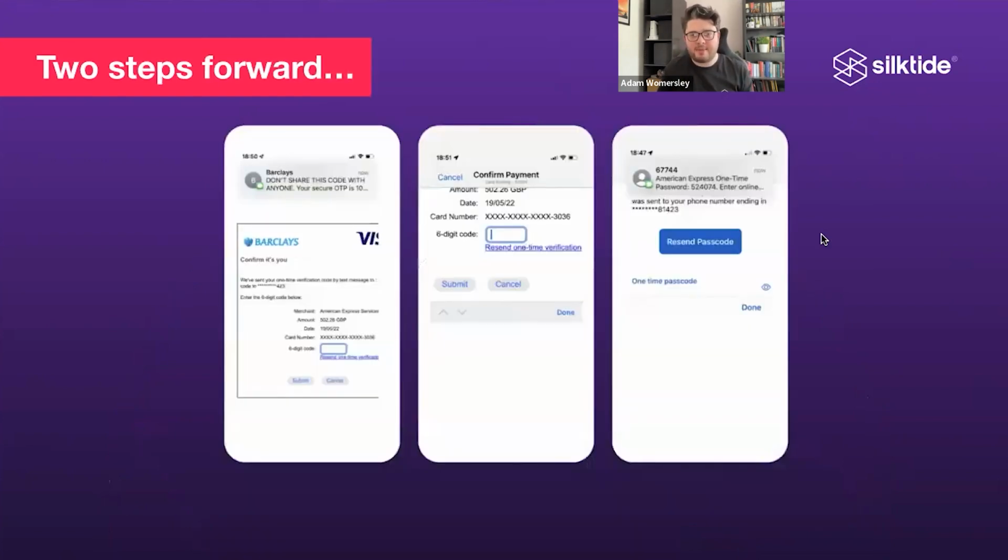But it's not all sunshine and rainbows for Barclays. There's an example of a text message here, and it actually cuts off. So it says, "Do not share this code with anyone. Your secure OTP is 10," and then it cuts off. Great. So now I need to open up my text messages, and then I need to copy the code. And even if I can't paste the code in, then I need to try and remember the code and then go back and type it in, and just, horrendous.